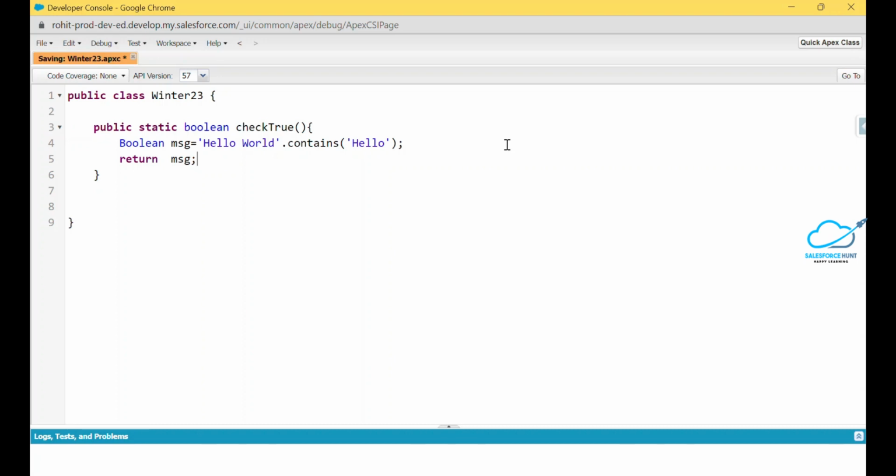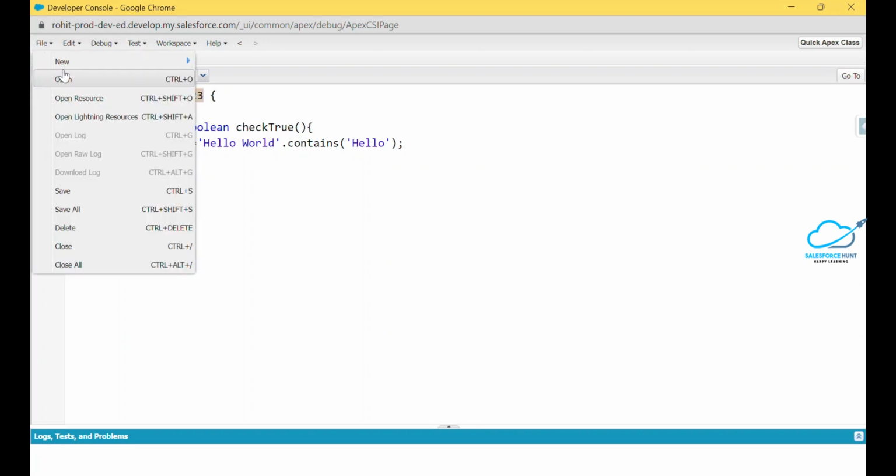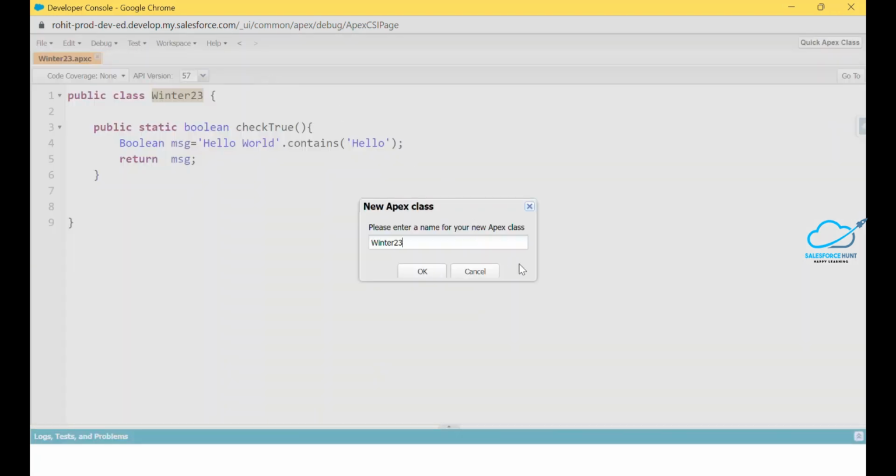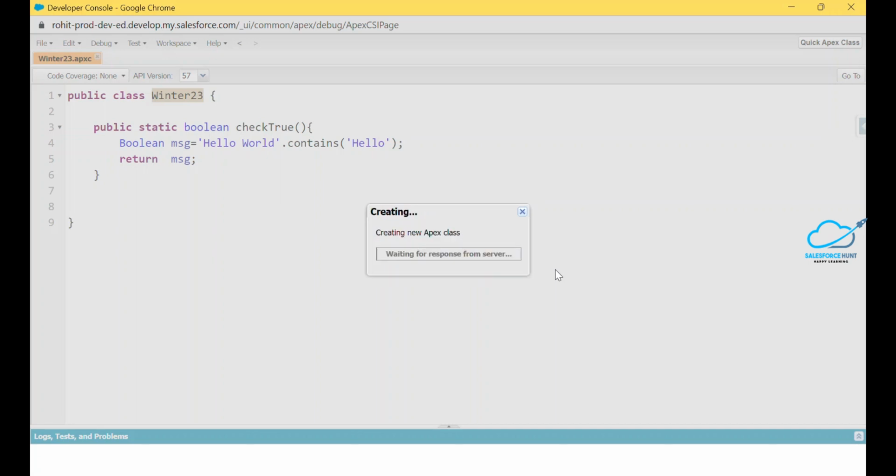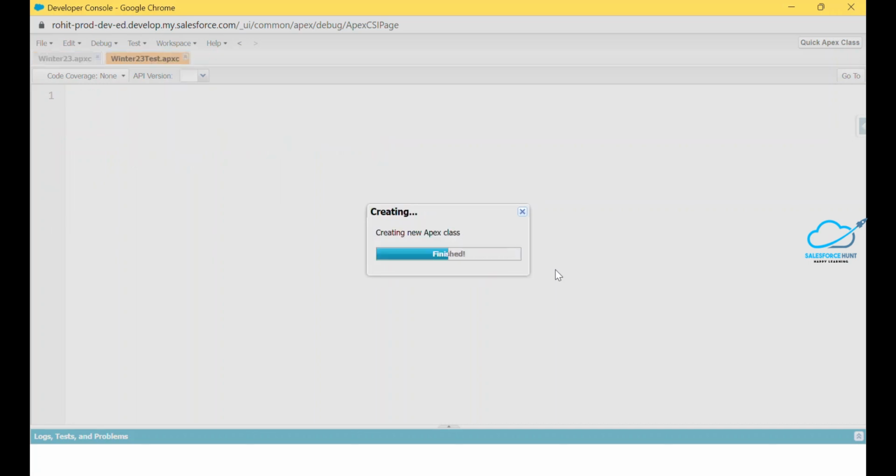Let me save this class. This method is for checking the true assertions. So how do we check this assertion? Once you save this class, you have to create another Apex class for testing. Now you can see my class is successfully saved. Now let me create the Apex test class for this one. Just click on File, New, Apex Class, and you can append a prefix or postfix based on your need. Let's say Winter'23 Test. Just click on the OK button, and it automatically creates one Apex test class.